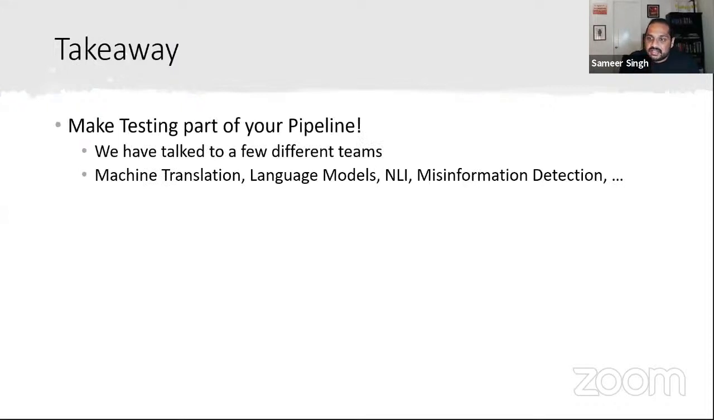Since this CheckList work came out, we've been working with a few different teams, and ourselves also, applying it to more and more different tasks. So looking at machine translation, language modeling, NLI, misinformation detection, and things like that, and applying this idea of CheckList to those.